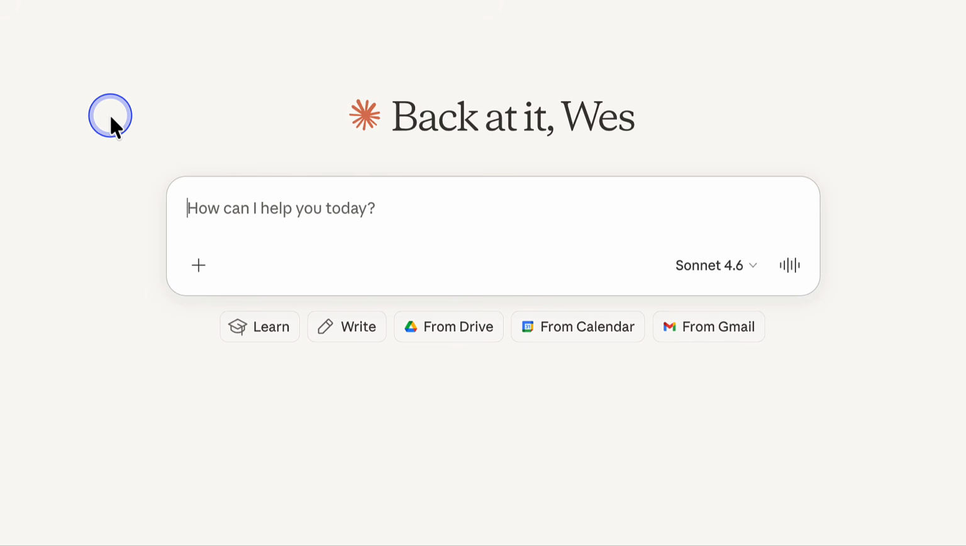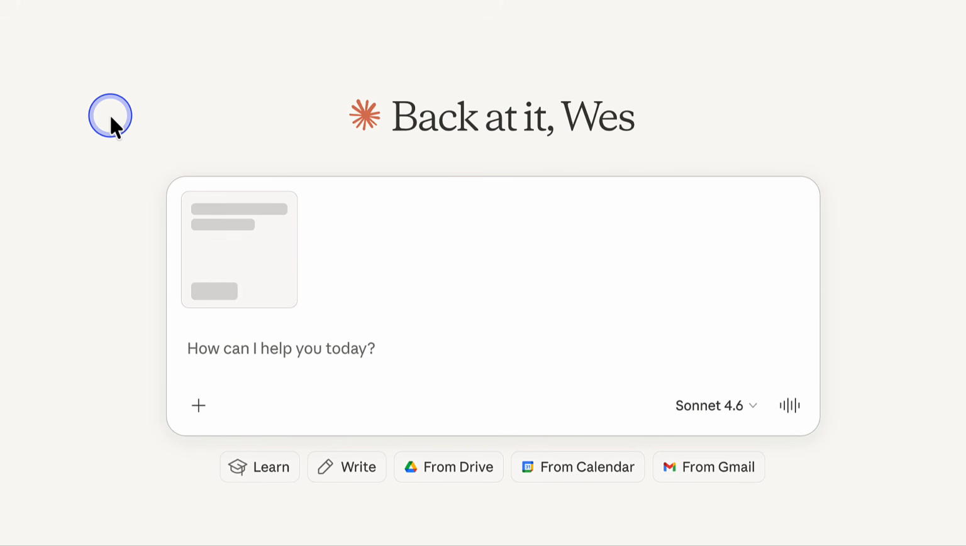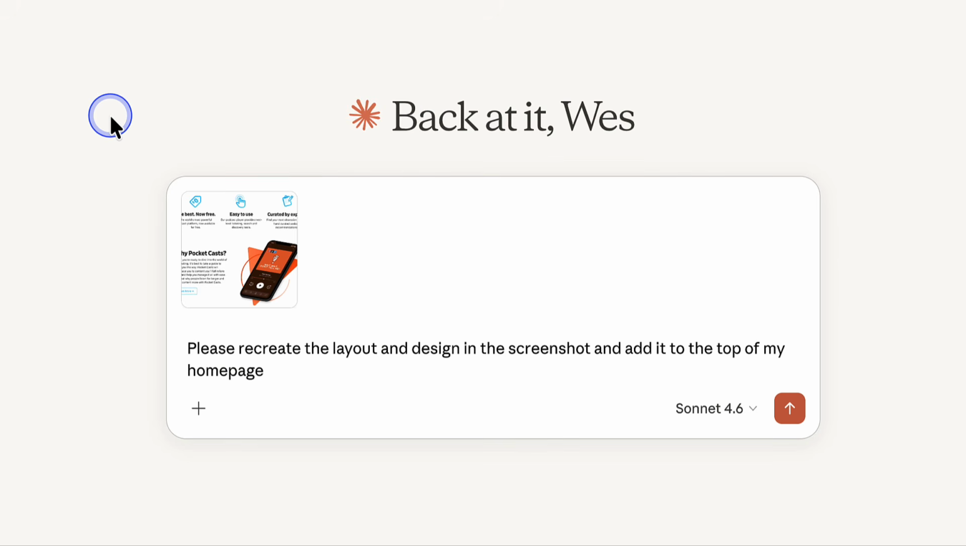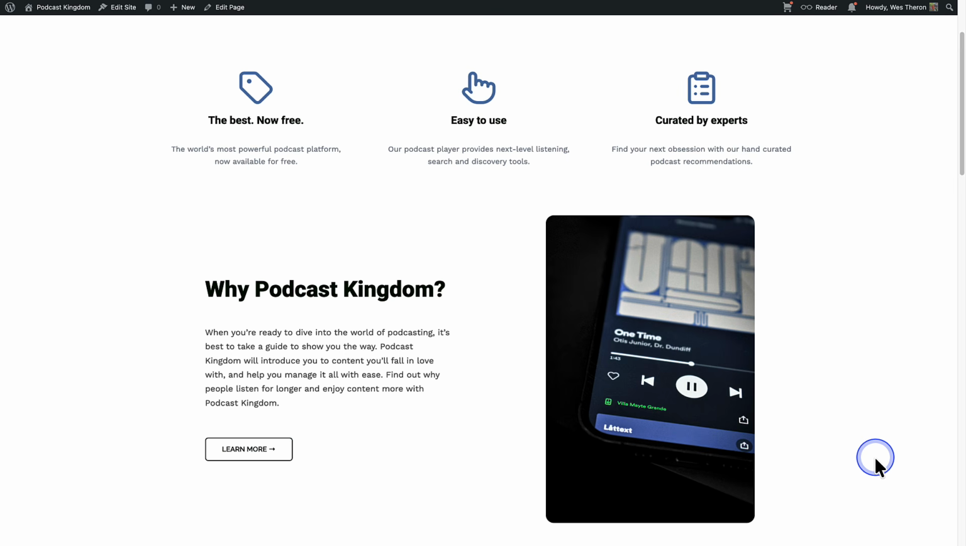return to my AI agent, paste the screenshot, and ask AI to recreate it and add it to the top of my homepage. It won't be an exact copy, but it gives you a strong starting point that you can shape and refine. It builds the layout using your theme's existing fonts, colors, and block styles. But you can also start fresh.